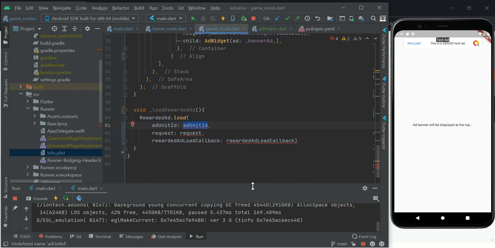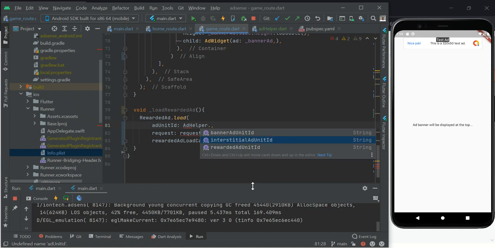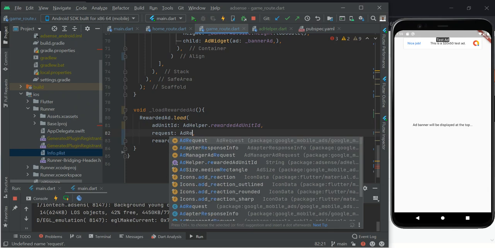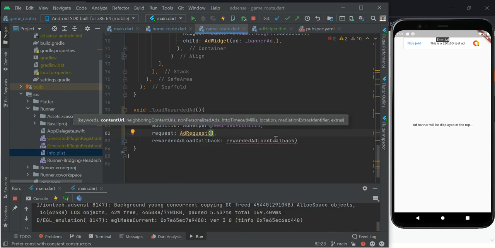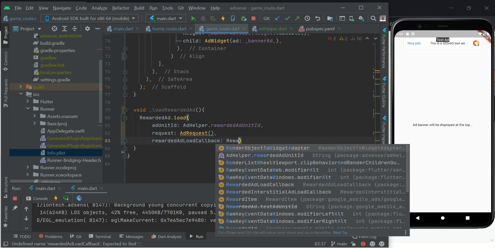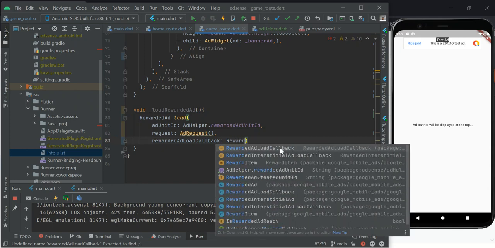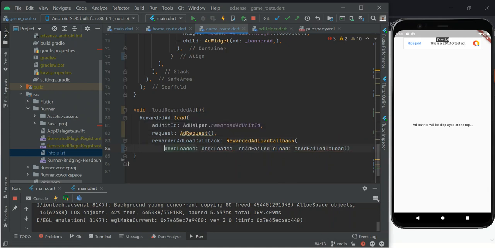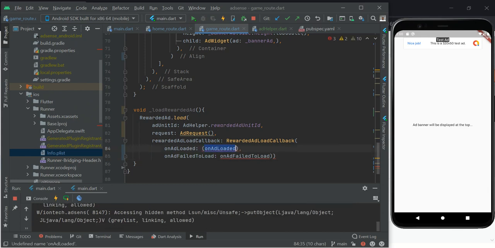So we say ad helper dot rewarded ad unit, and for our request, remember I told you we have a function which is called add ad request, and our callback, which is called rewarded ad load callback. If it's loaded, then this is the callback we want to get. So we have the onLoaded and the onFailedToLoad. What do we want to do when this ad has been loaded?